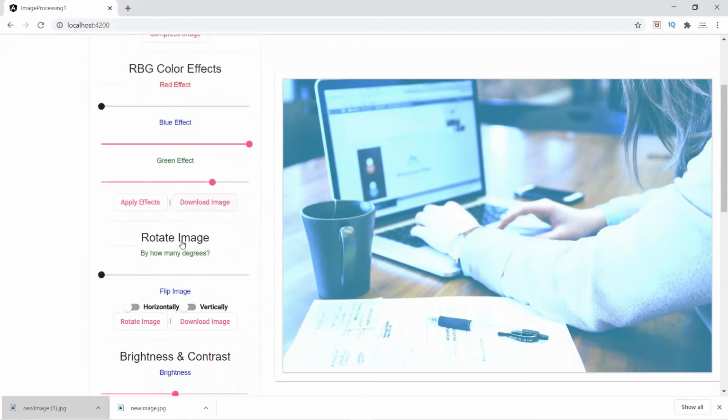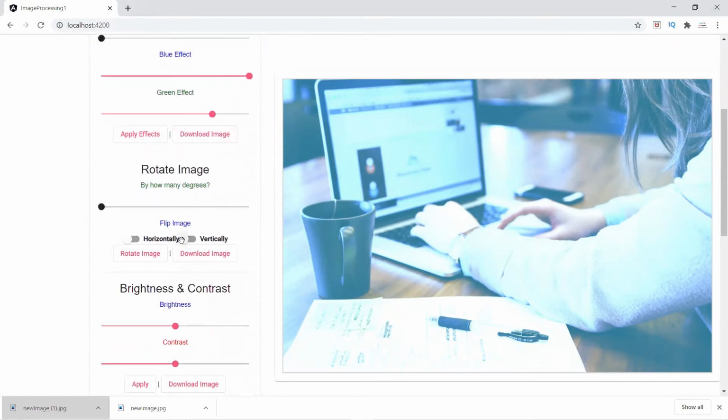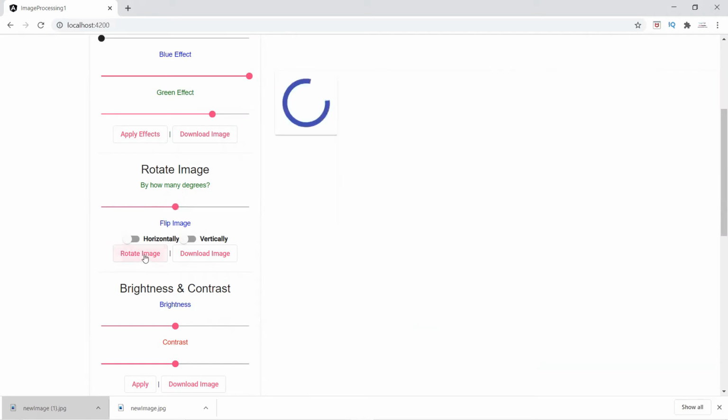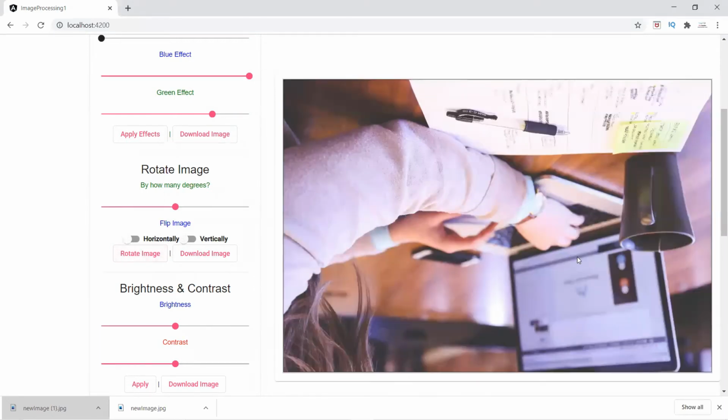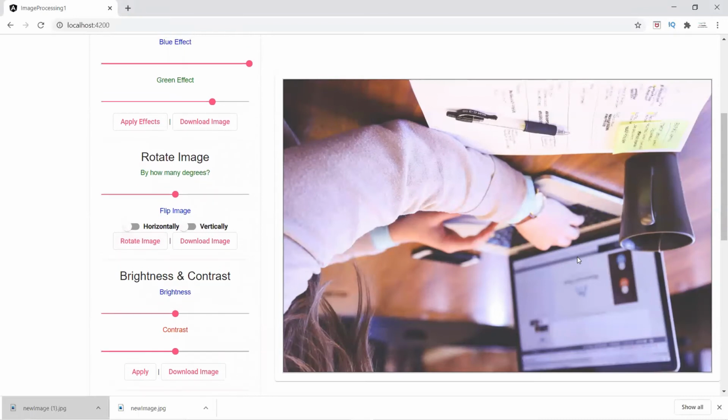Now let's say I want to rotate the image by some degrees. Let's say I want to rotate it by 70, not 70, but 180 degrees. So it will be flipped. And if I click on rotate image, then it will take a couple of seconds to process it. And now you can see the image is upside down.